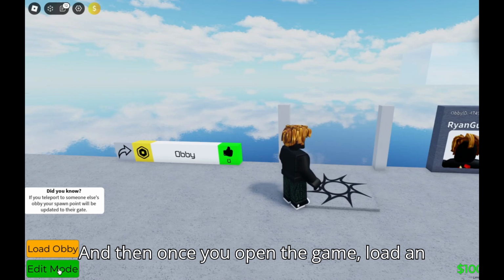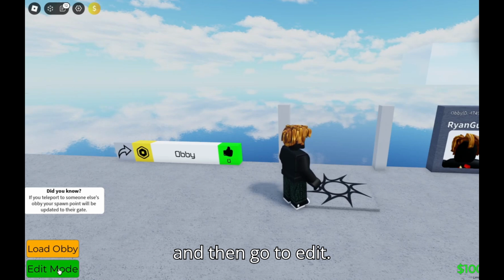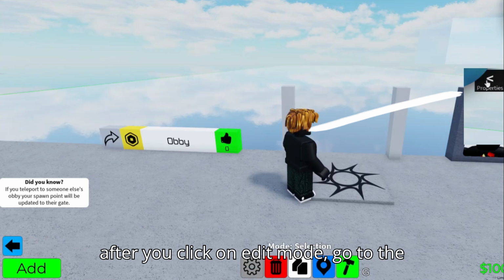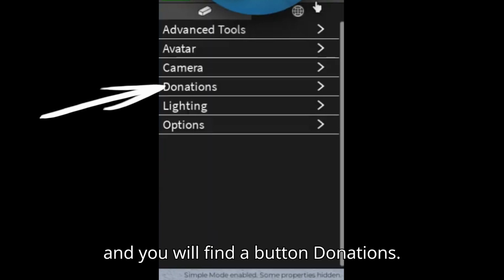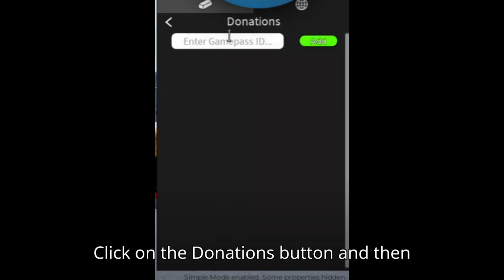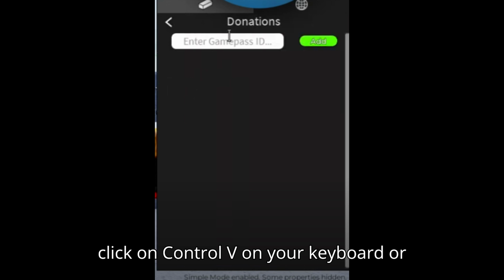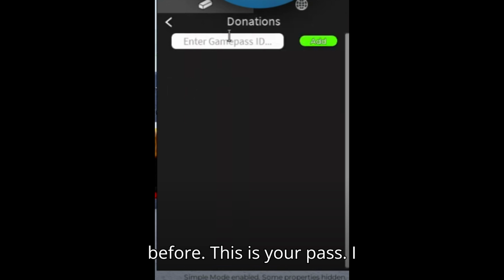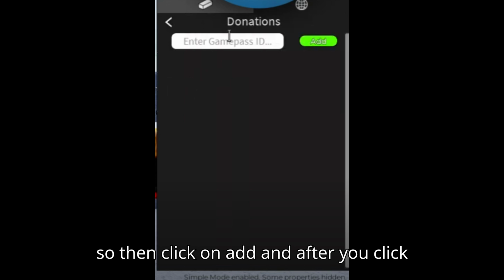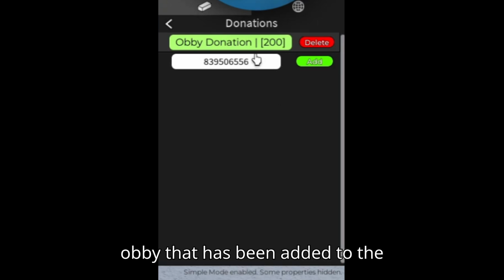And then once you open the game, load an Obby on your place or on your experience, and then go to edit. After you click on edit mode, go to the properties button in the top right corner, and you will find a button, donations. Click on that donations button and then click on enter game pass ID, and here press Ctrl V on your keyboard or right click and paste whatever you copied before. This is your pass ID, right? So then click on add, and after you click on add, you will find that there is a new Obby that has been added to the donations.